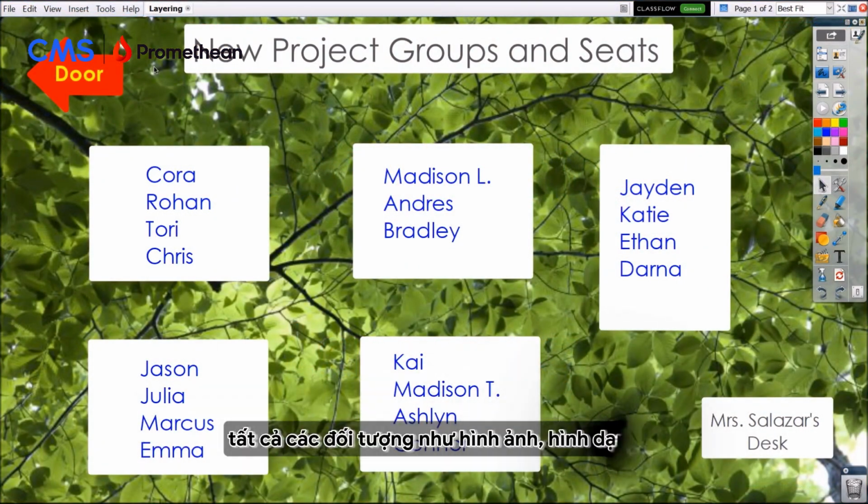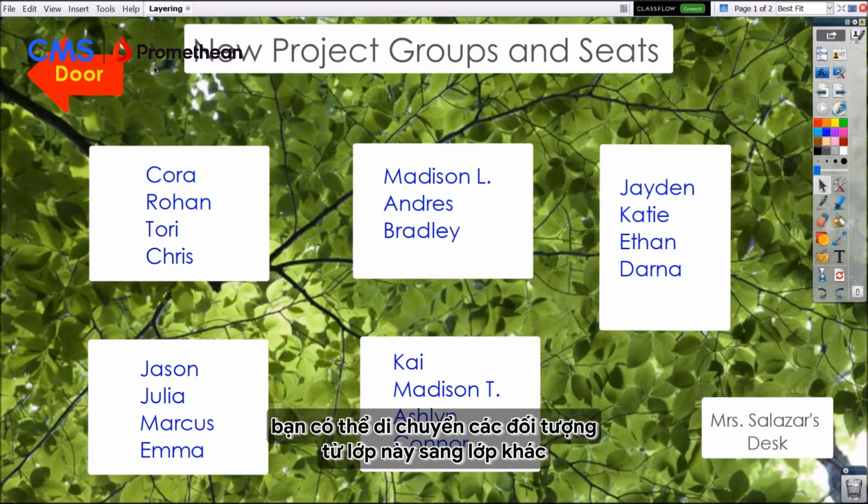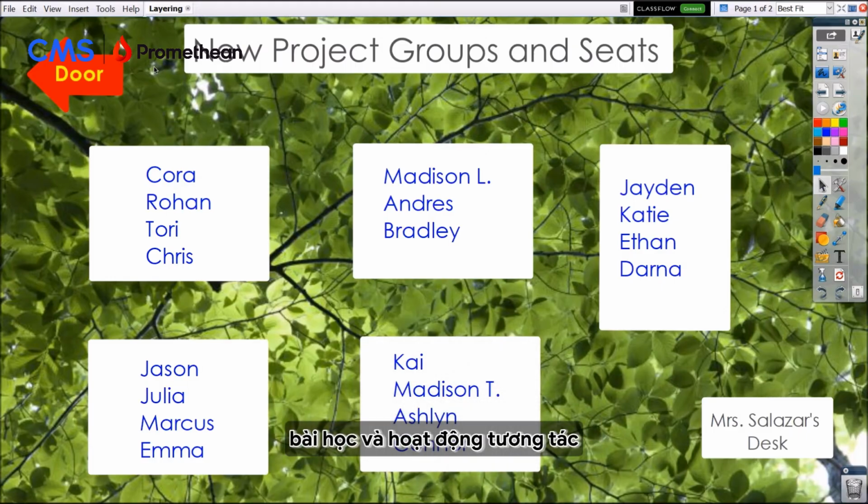In ActivInspire flipcharts, all objects, like images, shapes, text, and annotations, are placed on layers. You can move objects from one layer to another, allowing you to create interactive lessons and activities. The best way to visualize layering is to view your object browser.